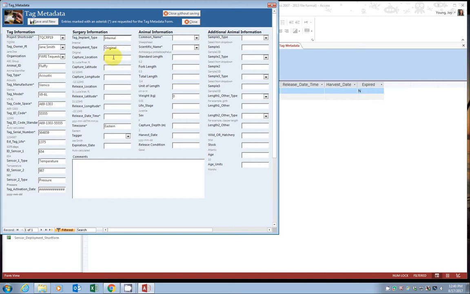Capture location is freeform text. Capture latitude and longitude are in decimal degrees. And if you have a separate release location, release latitude, and release longitude, if it's the same between capture and release, the release location is more important than the capture location. The node actually uses the latitude and longitude to help discriminate between identical tag IDs.